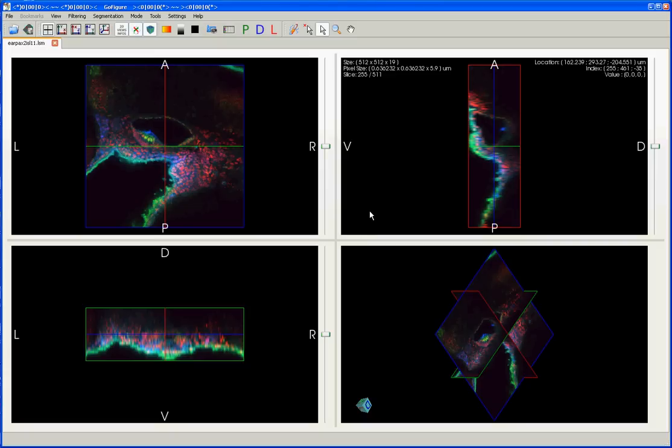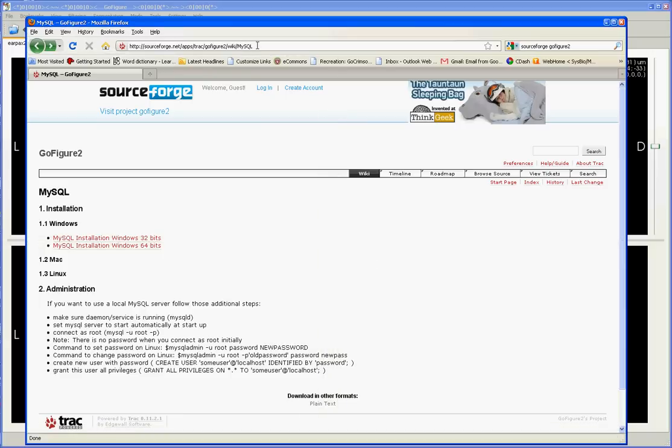This tutorial will show you how to use GoFigure's database features so that you can save segmentation results and look at them at future times. For the remainder of this tutorial, I'll assume that you already have MySQL installed, but if you don't already have that installed, you can go to this web page. Here's the URL, so I'll give you a second to copy that down.